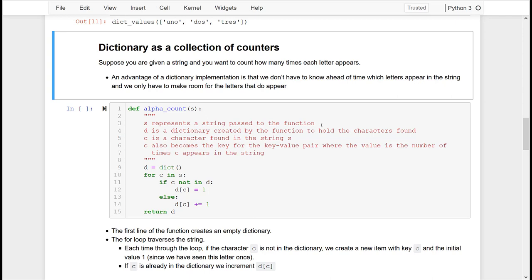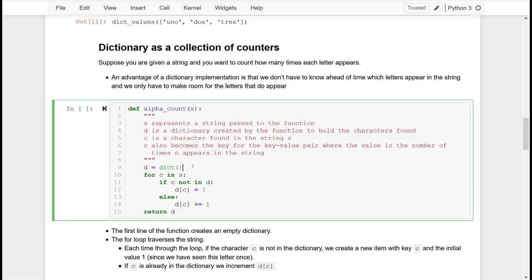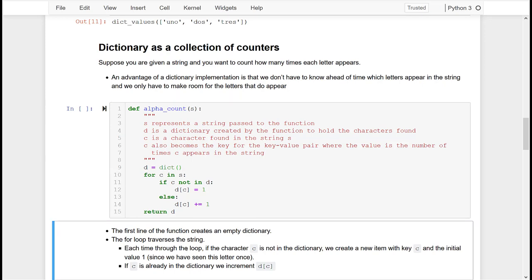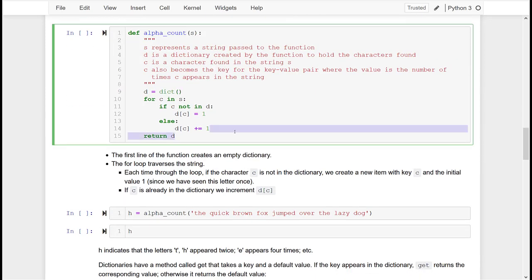D is a dictionary that's created by the function to hold the characters found. C is a character found in the string s. C also becomes the key for the key-value pair, where the value is the number of times that the character C is in the string. And we set up the D dictionary as an empty dictionary. So let's create that and then let's try running it.